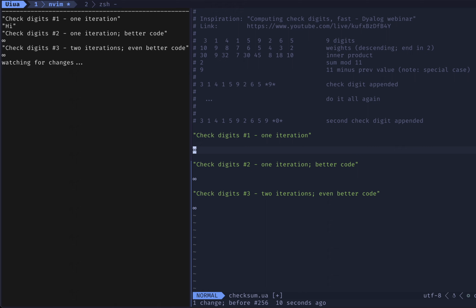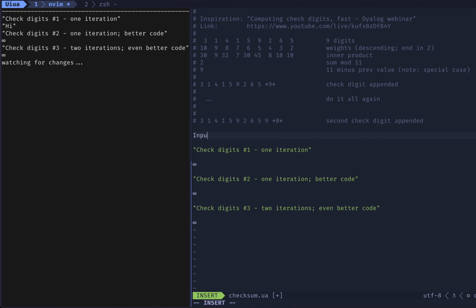Okay, so let's get on with it. So we're going to start with an input. So I've got 3, 1, 4, 1, 5, 9, 2, 6, 5. And now, right, in our first go at this, we're just going to do 1 iteration.